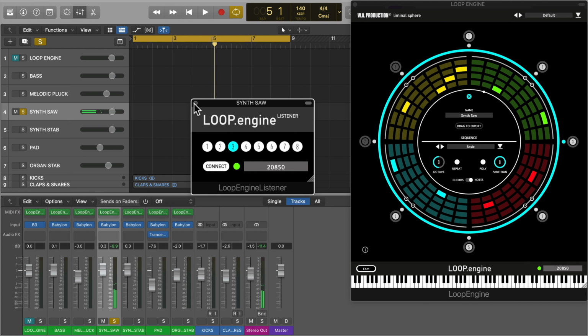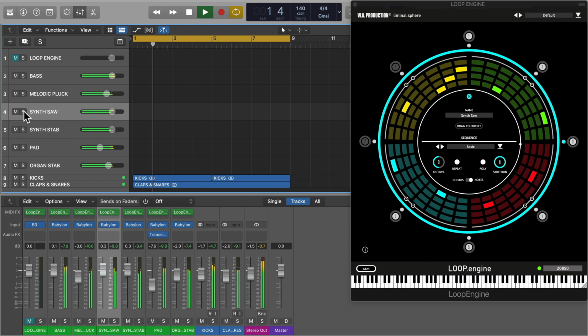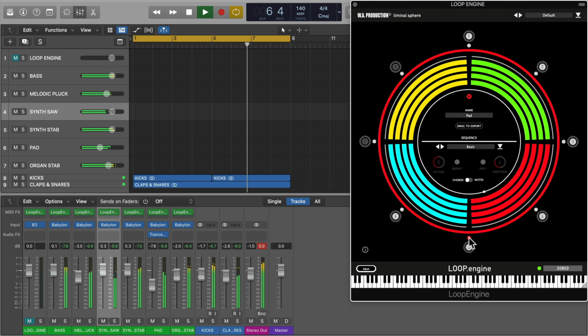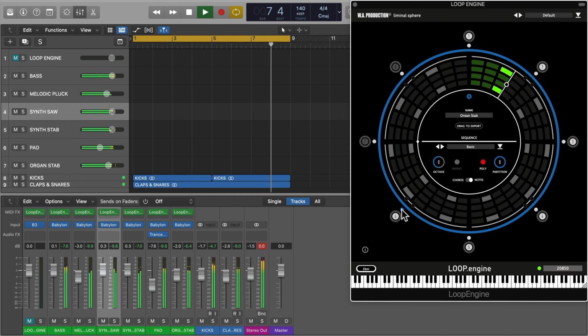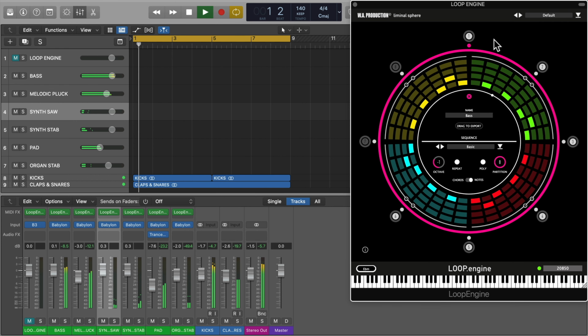So in this project, I've got 6 different voices set up, exporting from Loop Engine and feeding into 6 different tracks, each with a different virtual instrument. You can activate and deactivate each voice by clicking its number or the surrounding ring to solo a single voice.